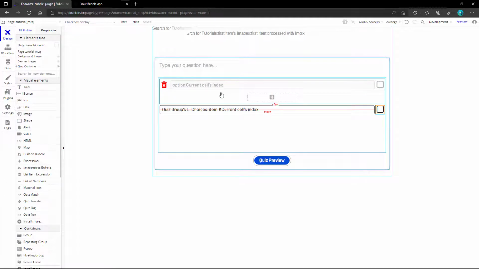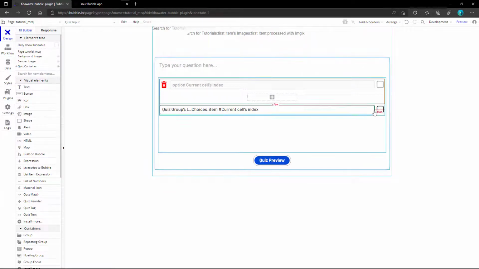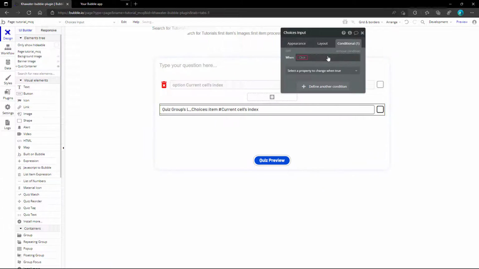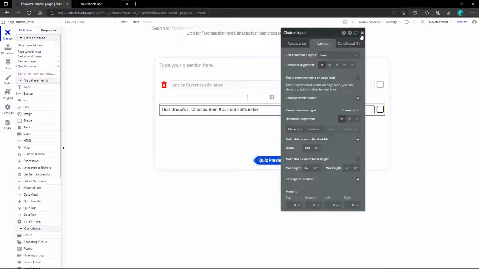To specify which group will be displayed, we first define a hide condition for the quiz entry when quiz mode is not in the create mode, which refers to the value 1. Using the same expression, we set the visibility condition to the quiz display group without forgetting of course to uncheck its visibility when the page loads, and the collapse when it is hidden.